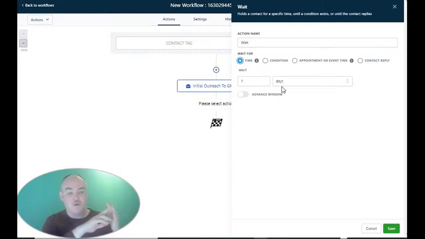So what we're going to do is send them a text message. We're going to send them an email. We're going to send them a voicemail. And we're going to wait. Then we're going to send them an email. Then we're going to wait. Then we're going to send them a text message or another voicemail drop.